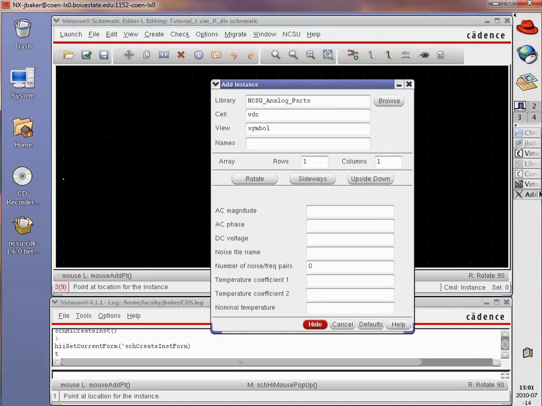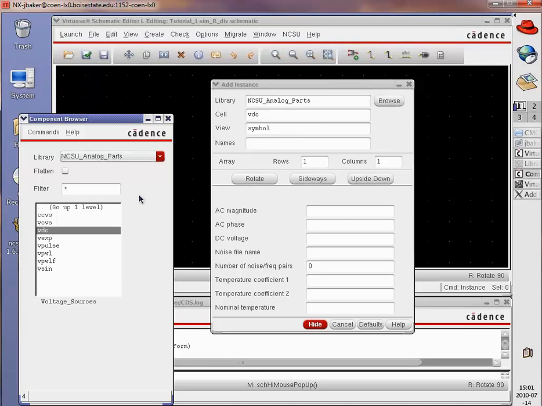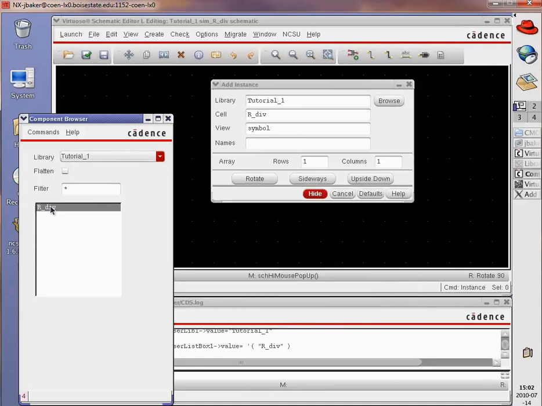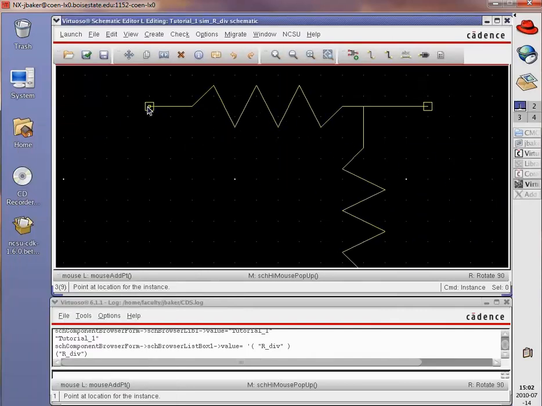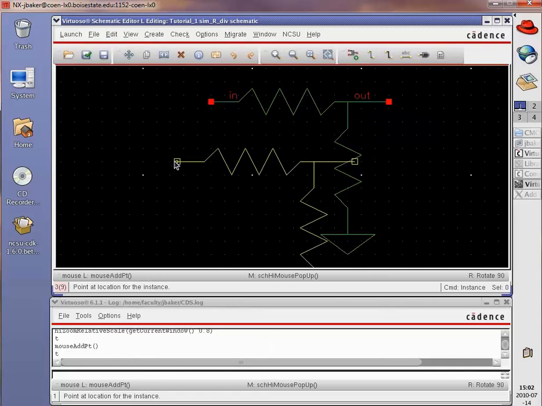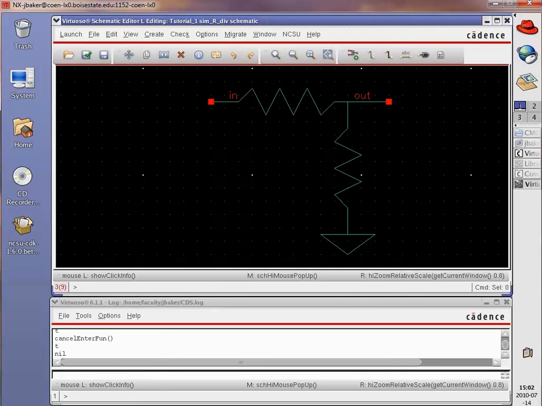And then I'm going to browse my component browser, and I'm going to go to Tutorial 1. Select my RDev. Let's minimize this. And let's zoom out with Shift Z a few times and just drop that schematic in there. And then let's hook everything up.